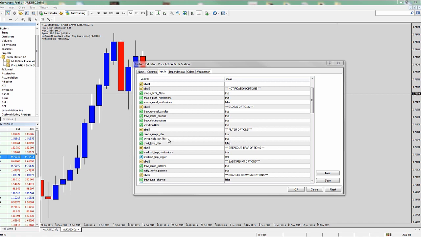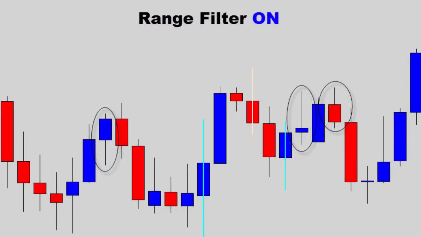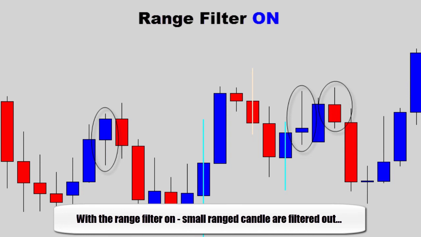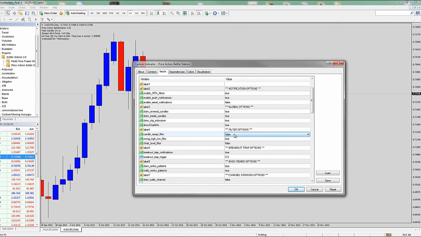Two I've got switched on by default, and they're going to be on as soon as you load the battle station. So you've got the candle range filter, which is the size of the candle, and if the candle is too small, then it won't show up on the chart and you won't be notified about it. So if you get some 10 pip range candle or something like that, then you don't really want to know about that, surely. So if you do, you just turn this off, and regardless of the size of the candle, you'll be notified. As simple as that. If you turn this to true, then the filtering system will kick in.